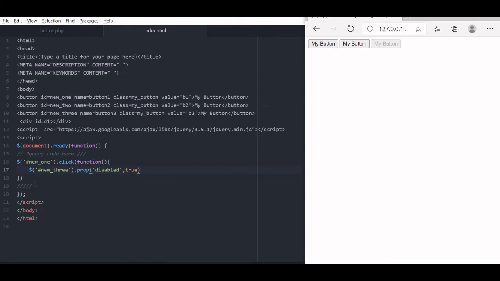Now let us enable it when you click the second button. Let us copy this code, paste it here, new 2, the second button. Now in this new 3 the property disabled we will make false. That's all.